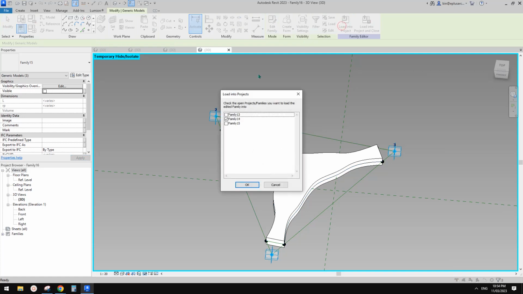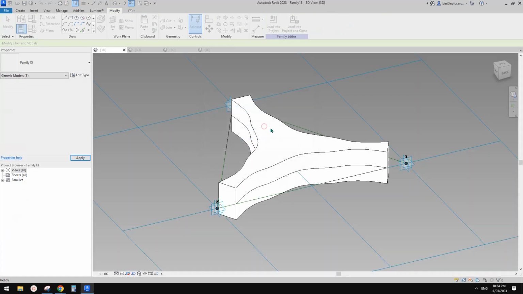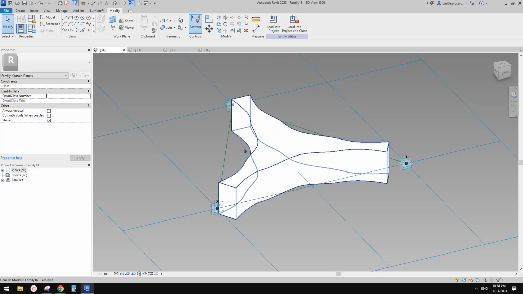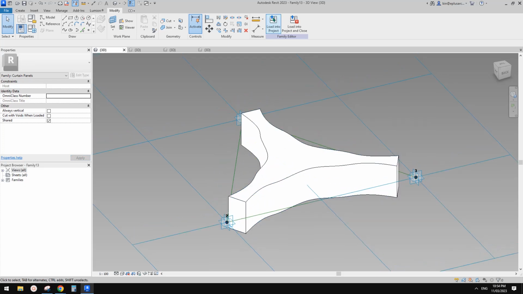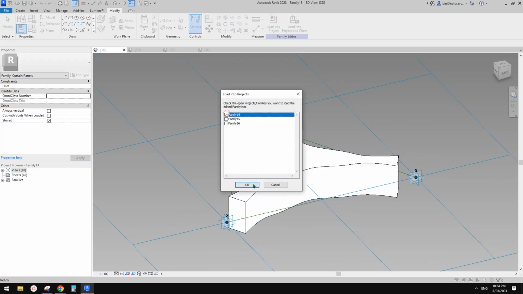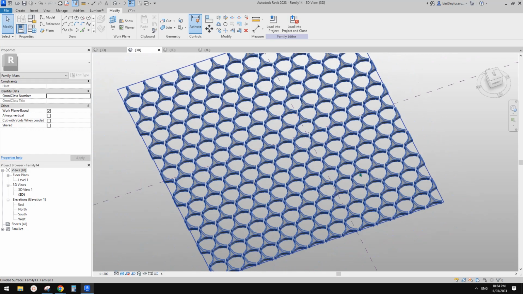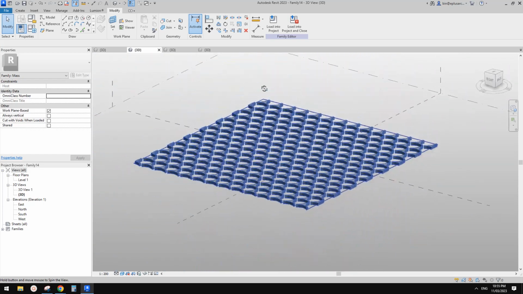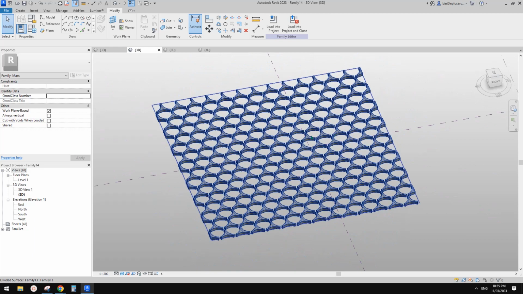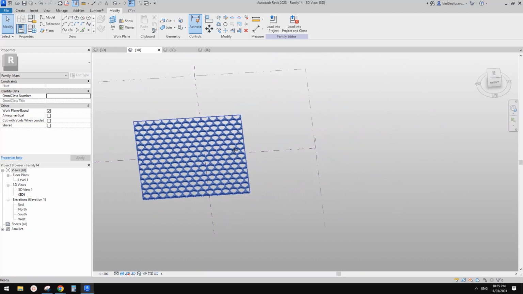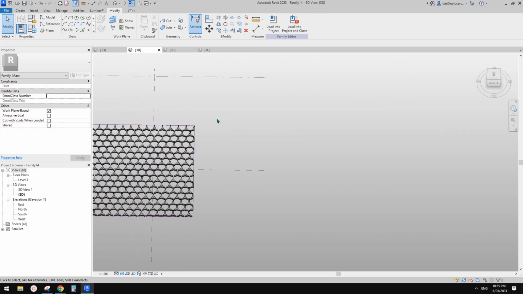So load this one into family 13 first. So this will hide those splines, and then load this into family 14, which is the divided surface, and then we have a very clean pattern. Okay, so now with this pattern, let's have a test.